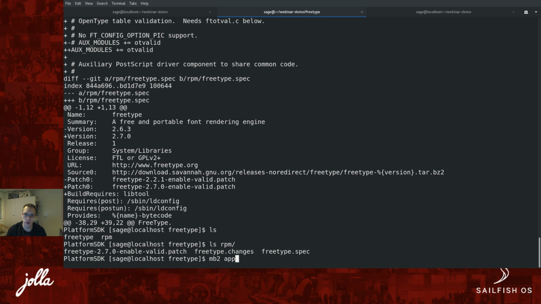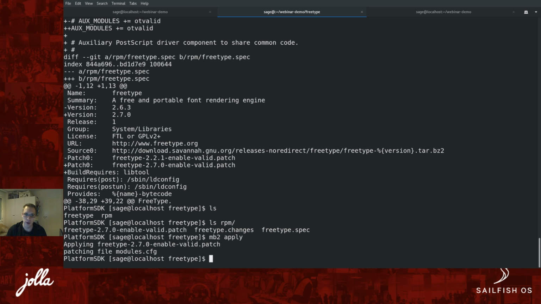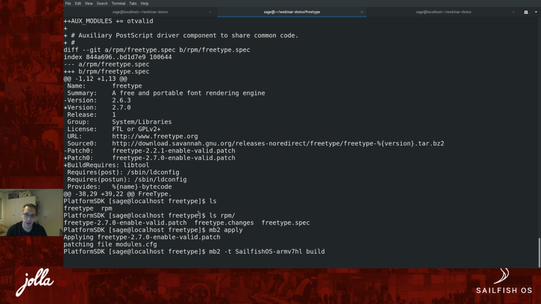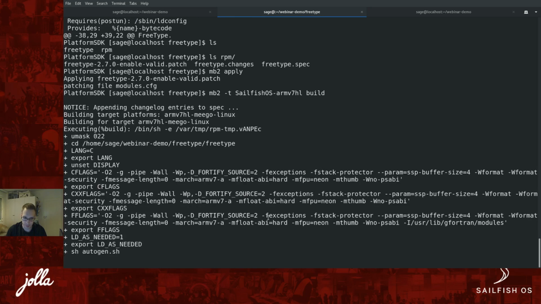For that, you can use mp2 apply, which basically reads the spec file and applies the patches from the spec file to the location where the build happens. So basically, we type it in the directory. And after that's done, we can build the package. So we can use the mp2 build command here, and then it actually starts building the package.